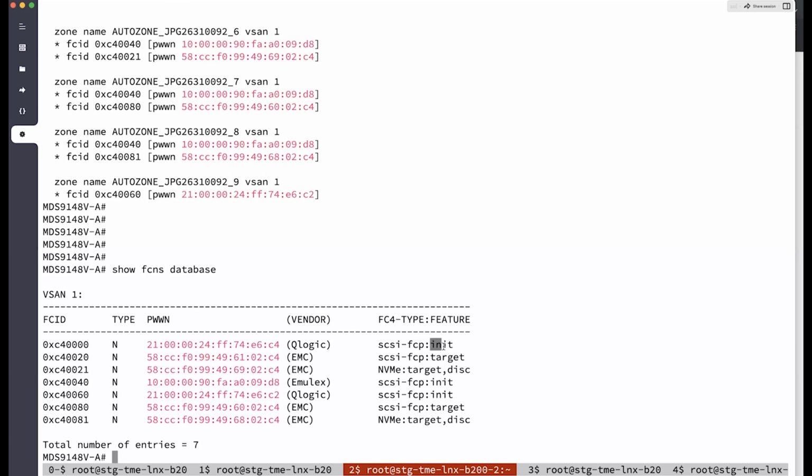Now, some end devices do not behave like this. They do not register their FC4 type. In this case, AutoZone does not zone those devices at all. You would have to zone them manually, just like you would do the other way. I'll show you the other way in a few minutes. Thank you, Paresh. Mayank, I hope we answered your question.